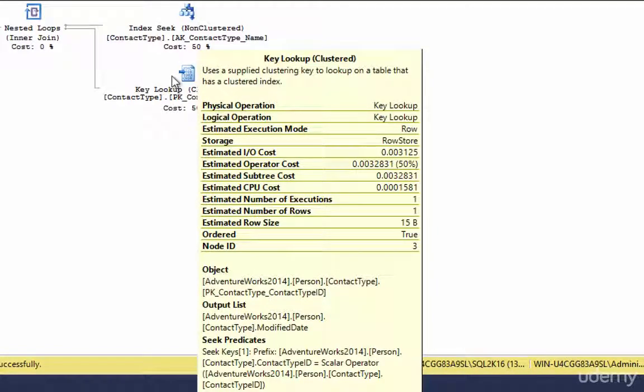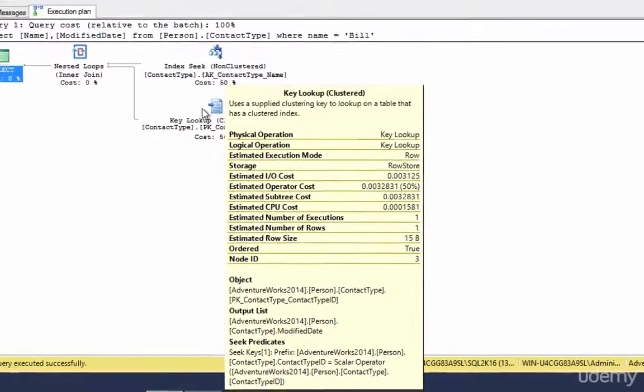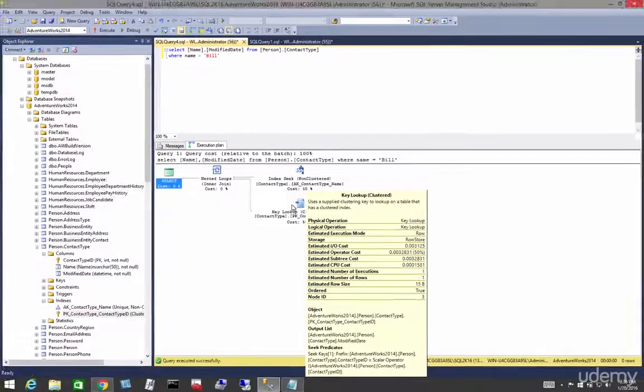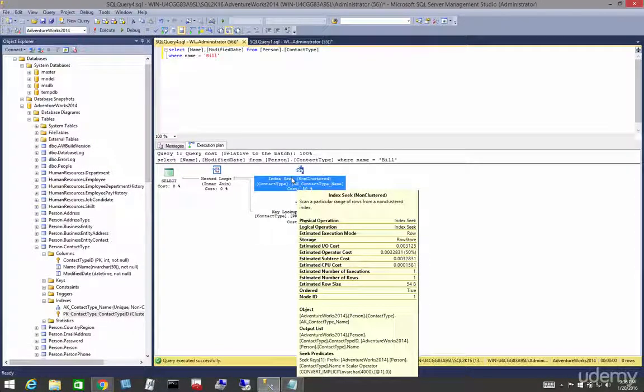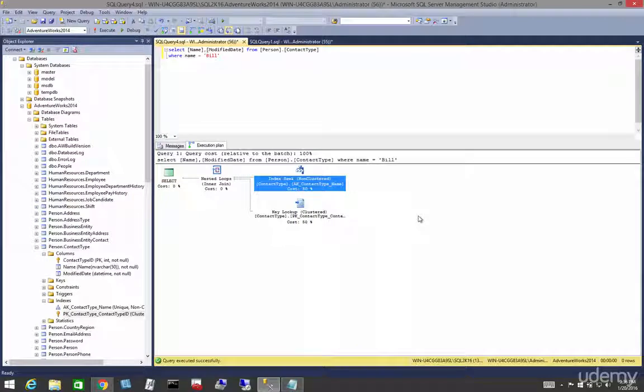All right, we can see here that we're using the clustered index, right? Look at the object there, PK contact type ID, to get the output list, in this case, the modified date. And you can see in the output list there is the modified date. So what do we do to get it all into one operator? I want to get this modified date down there into this index seek. So how do we go about doing that?